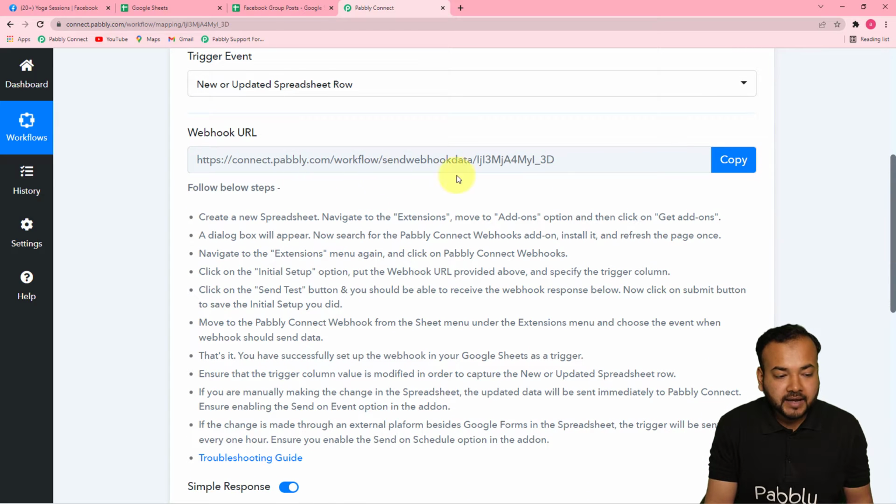This is called a webhook URL guys, and it is used to fetch the data out from any external application to here in Pabbly Connect. So you can read these instructions to connect your Google Sheet with the help of this webhook URL. Okay, so let me show you how you can do this.